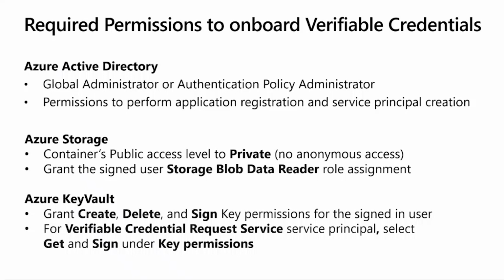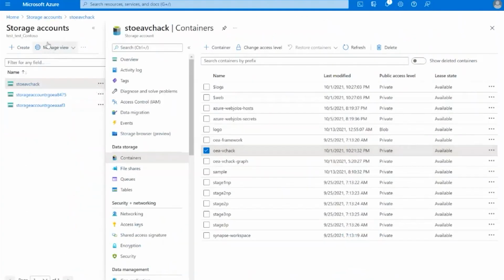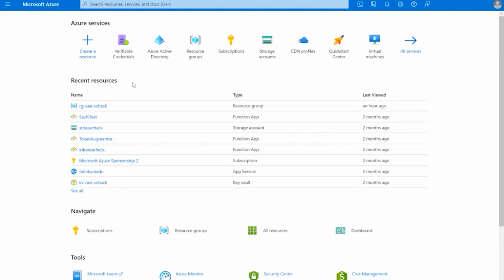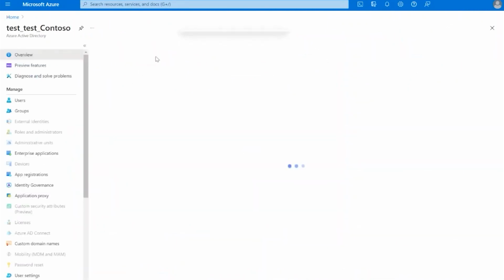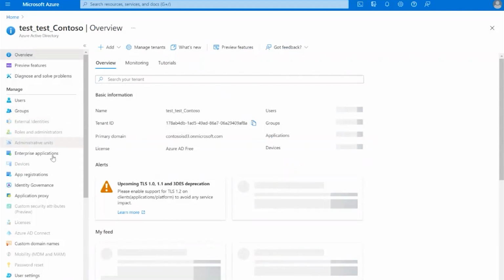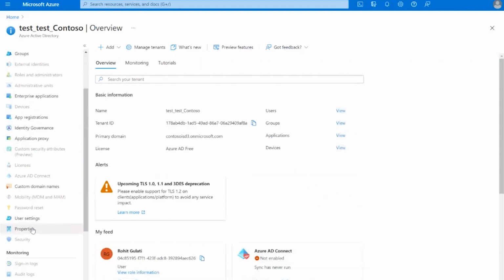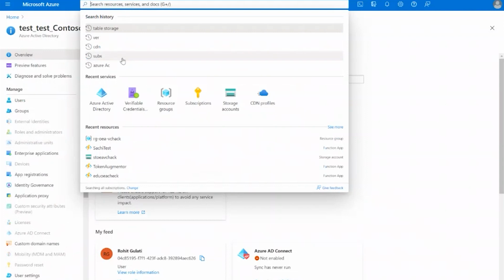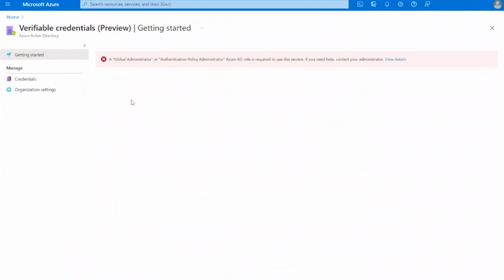So let's look at a quick demo. So let me connect to my first setup and I'll show you a quick demo on the setup where we'll verify the Azure AD permissions. So on this tenant, when I search for verifiable credential service and try to access this blade, you can see it's giving me the permission error. I don't have the global admin permission or the authentication policy administrator role assignment.